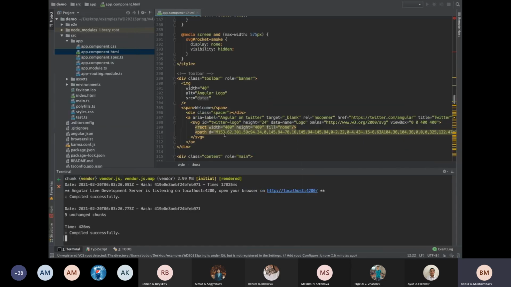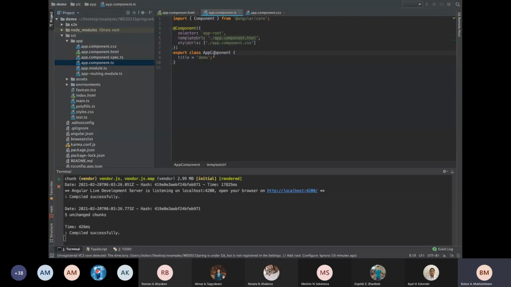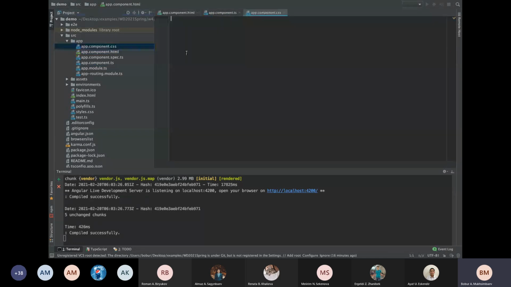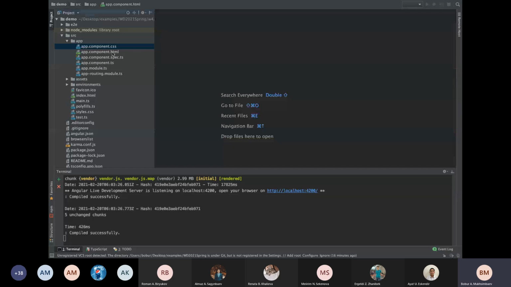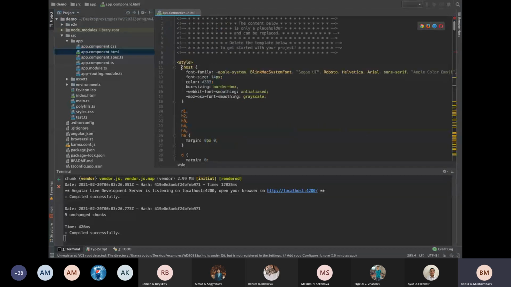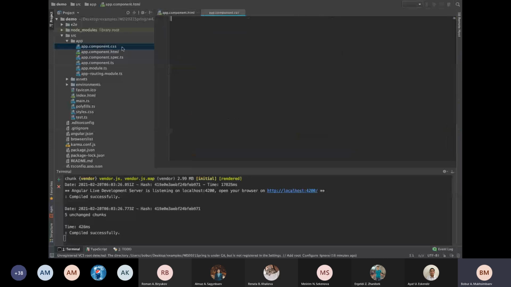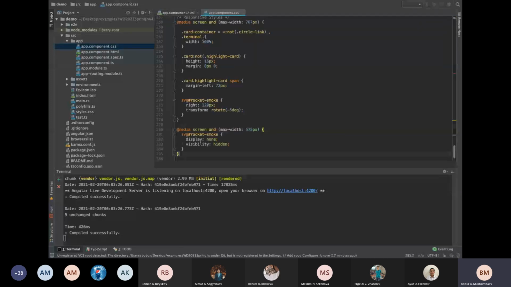It's just a message from this file. So we know about these three sections: CSS, HTML, and TS file. The TS file is our JavaScript file, we can say, and HTML is HTML, and CSS is a style sheet file. So let's copy all the CSS which was added to the HTML, copy this one and put it inside of the CSS file and save it.